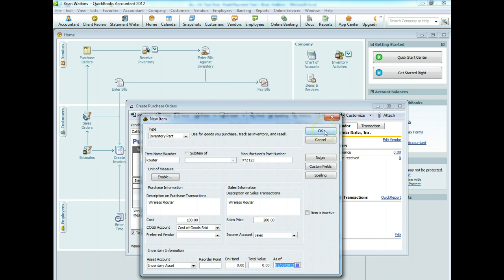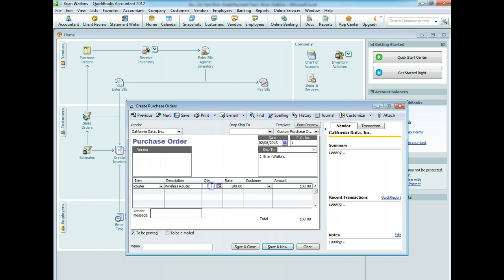That's the router item. And I'm going to buy 20 of them. Okay, and it looks like it's helpfully figured out $2,000. We haven't put sales tax in yet. We will later. This is a business-to-business transaction, so I don't think we need to collect sales tax here. But just in case you're wondering, we will get to that.